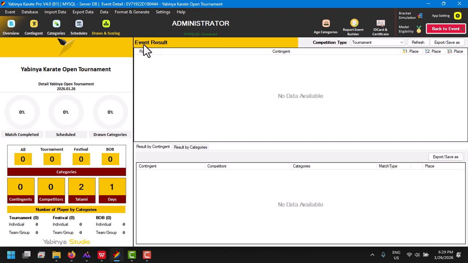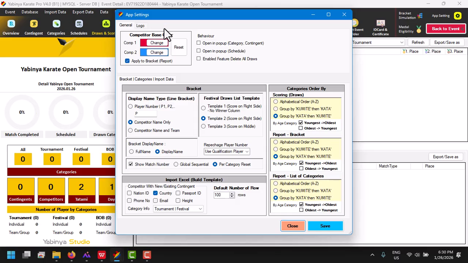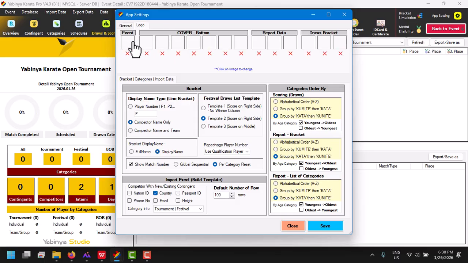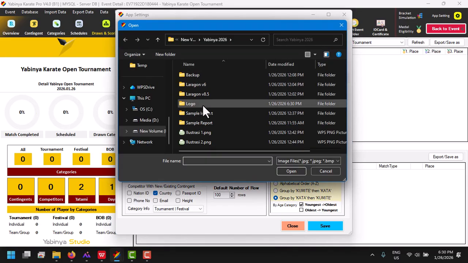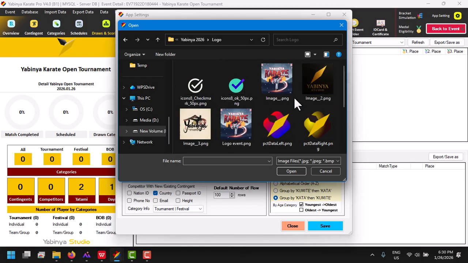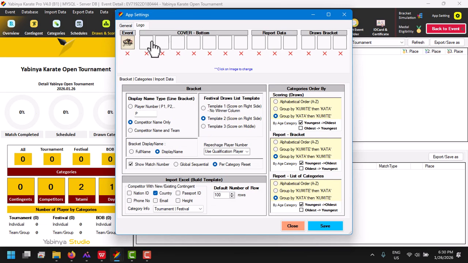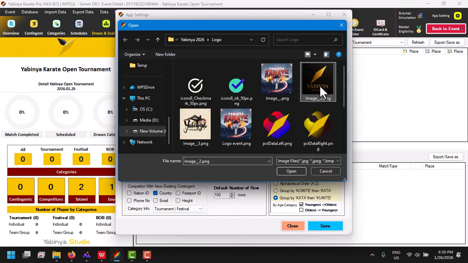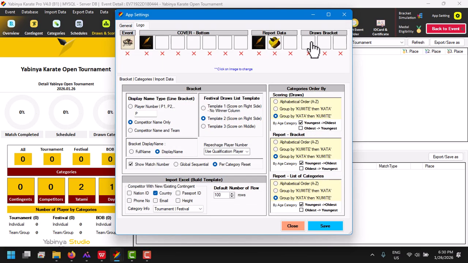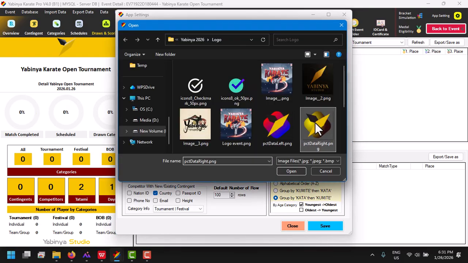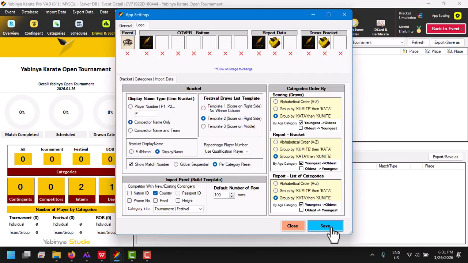Next, we will set up the event cover and logo. Click on the Settings menu, then App Settings. Click the Logo tab. Then select images for the cover and the logo in the Report section. Okay, the cover and logo setup is complete. Click Save.